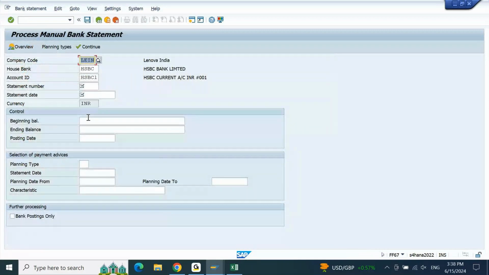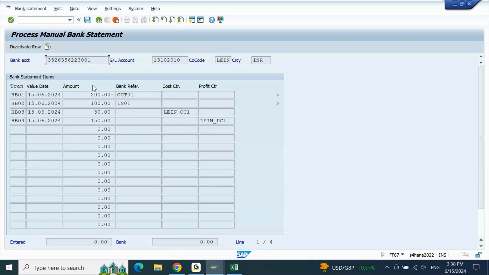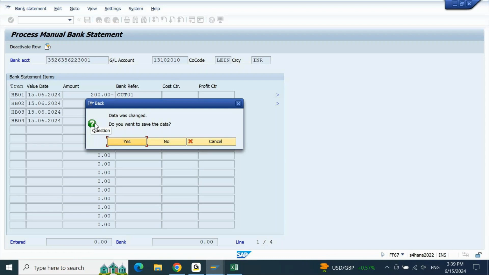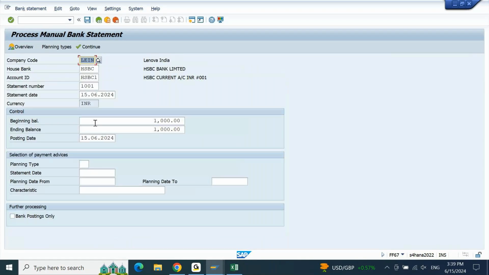No, this is already loaded, right? That's why I did not give it. Because if you put the statement number, if the statement is already uploaded, it will bring that uploaded statement data here. Just come back down. We have to update the opening and closing balance, the bank balance. Just come back one. Okay, here. It's already updated.